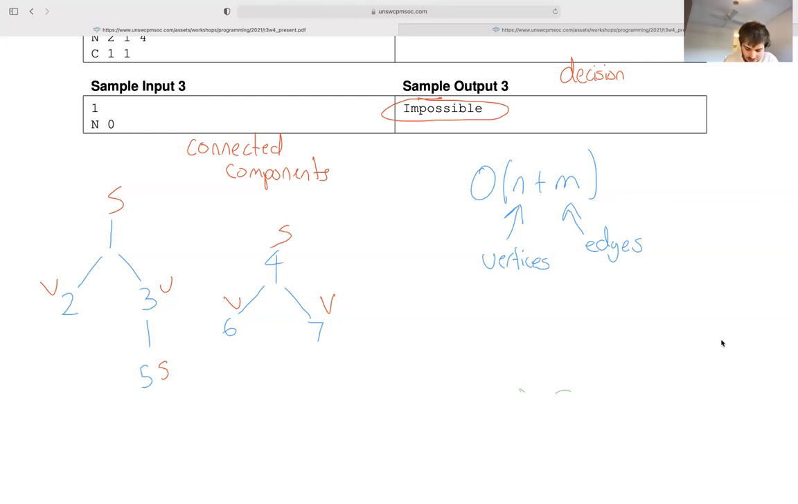Now, in this problem, the number of vertices is 200,000. That's all good. But the maximum number of edges is approximately 200,000 squared, because it's possible that there's a complete graph. A complete graph means every vertex has an edge to every other vertex, which is approximately n choose 2, or n times n minus 1 divided by 2, which is just approximately this value here. If we plug this into a calculator, we get 4 times 10 to the 10, which is too slow for one second.